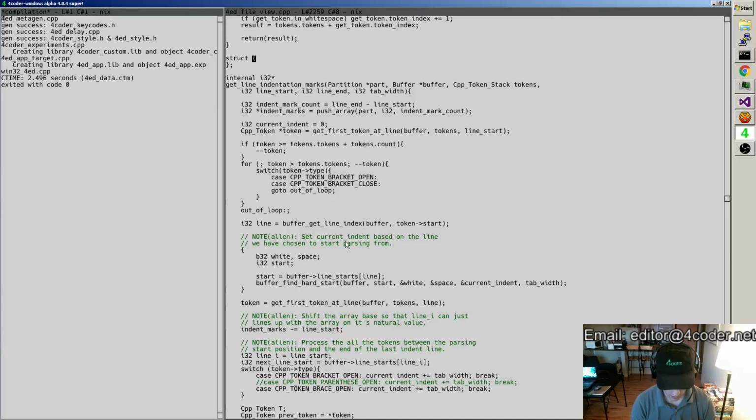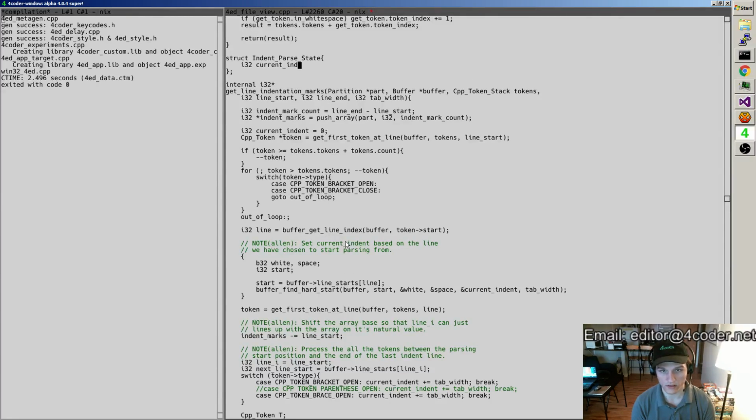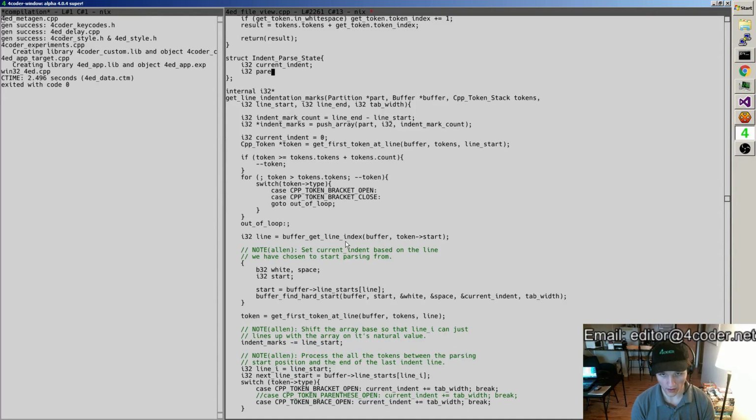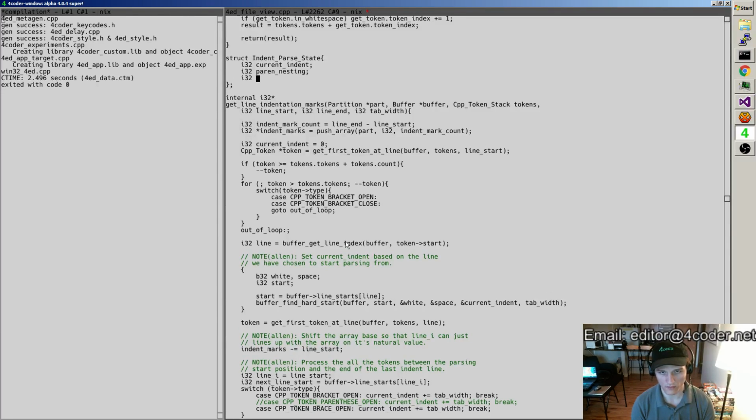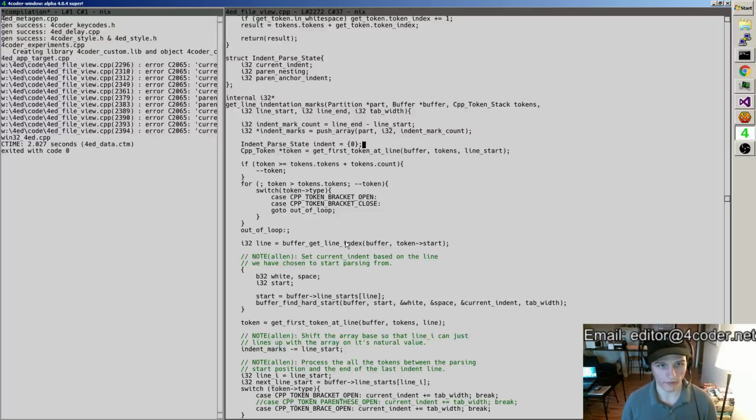So it's like parse indent or indent parse state, right? And so you've got your current indent, and you've got your parent nesting, and you've got your parent anchor indent, right? So then where do I have current indent? I'm going to replace that with the whole parse state. We'll just call that indent, and I'll initialize it to 0. And now we can track down compile errors to fix things where those variables are different.